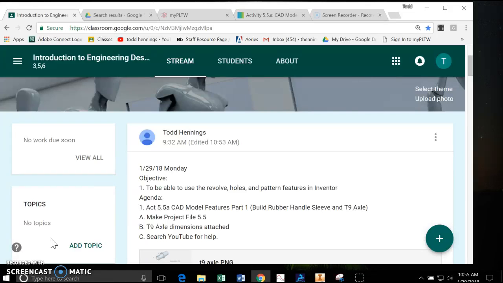Simple day, I want you to make or render two three-dimensional objects, and I'll show you what those are in a moment. But our objective over the next few days is to be able to use some features in Inventor that will allow us to make more complex objects quicker. So we're going to focus on revolve, holes, and patterns in the next couple days. That's going to be our objective.